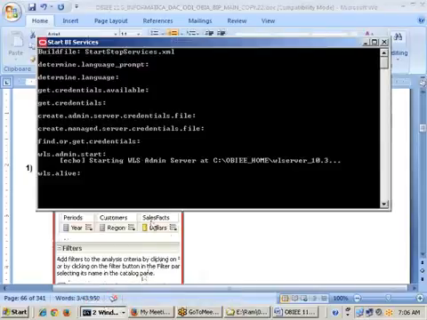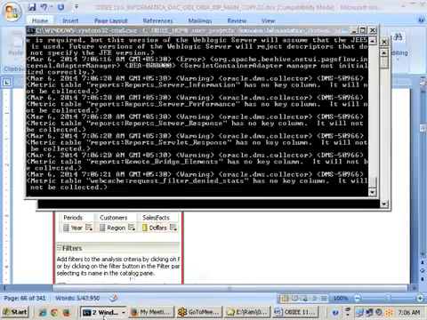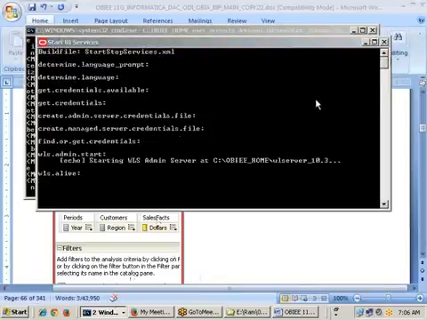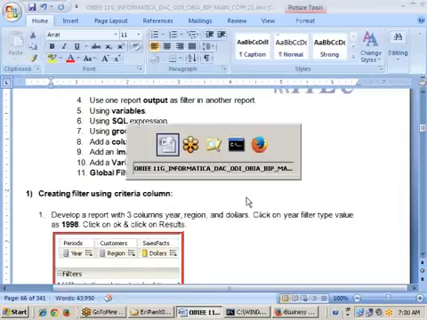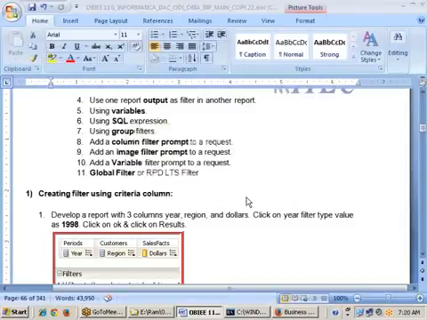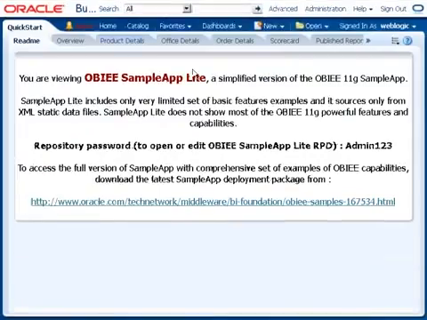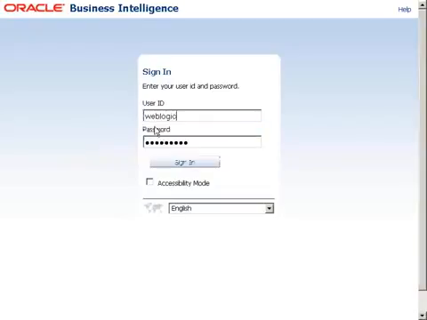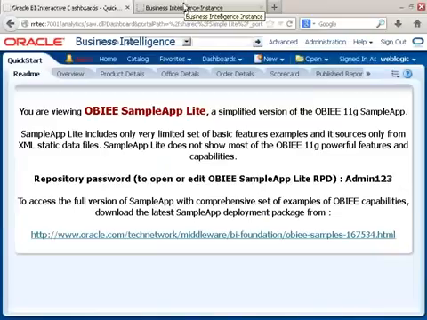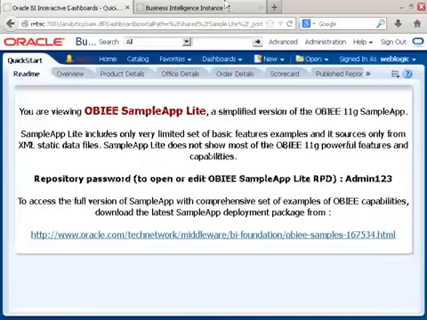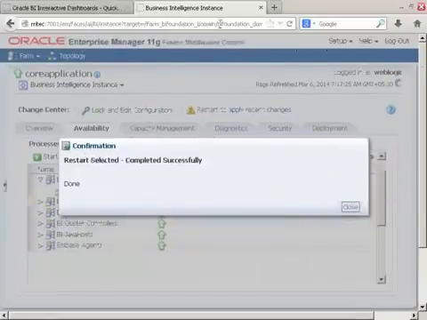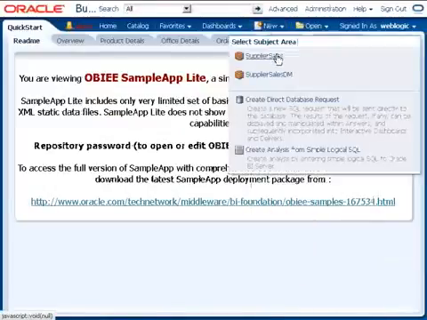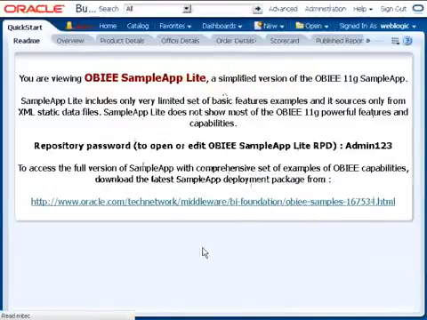First one is we need to create the filter using a criteria column. I'm logging into the application, signing out, and signing in as the WebLogic user. Then I'm making sure my server, the Oracle-based server, has started. I'm going to a new analysis, supplier sales.